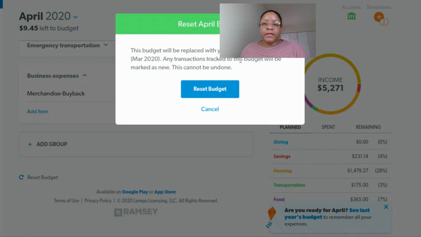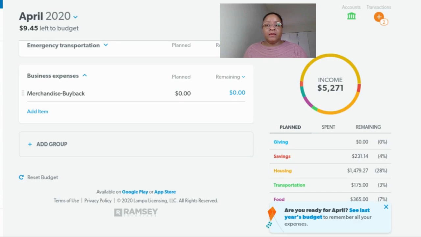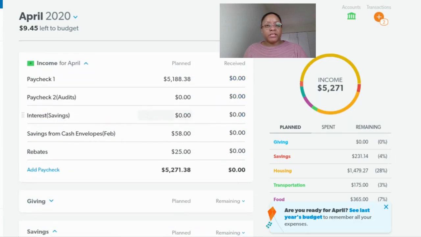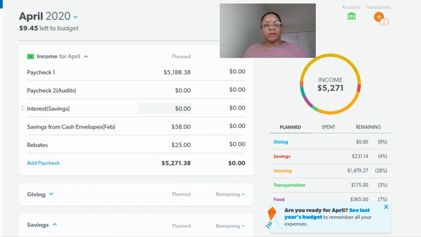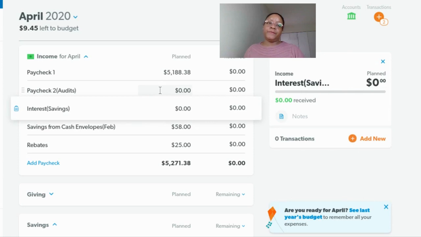See, so what does this say? This budget will be replaced with the most recent budget, March 2020. Any transactions tracked to this budget will be marked as new. This cannot be undone. So I want to reset my budget. What I'm trying to do is get it to delete everything out. Well, it's actually just making it March. So no, it's not actually changing everything here. That sucks. I don't want that. I wanted to treat it as something new, but I guess it's not going to do that.